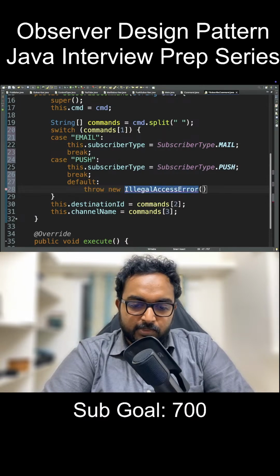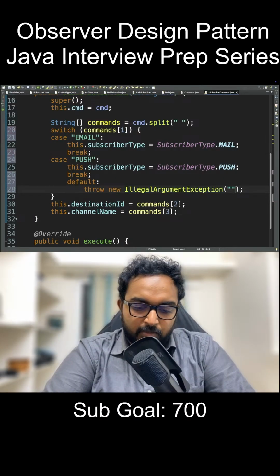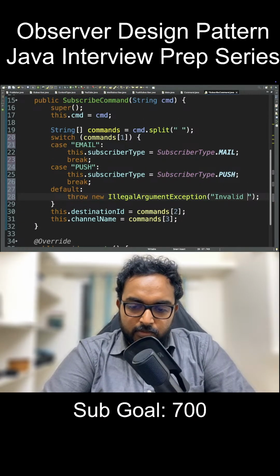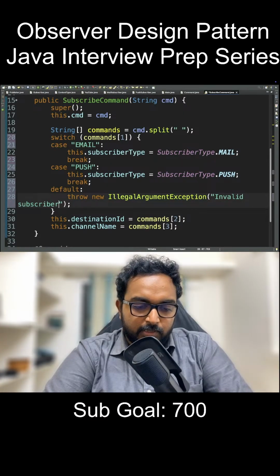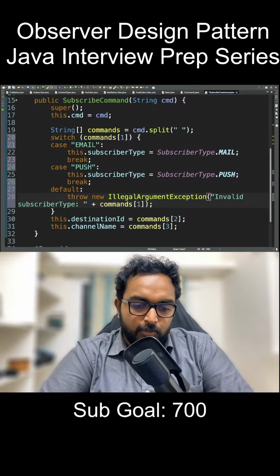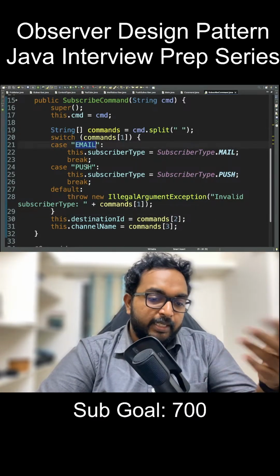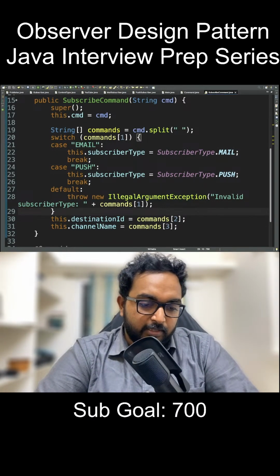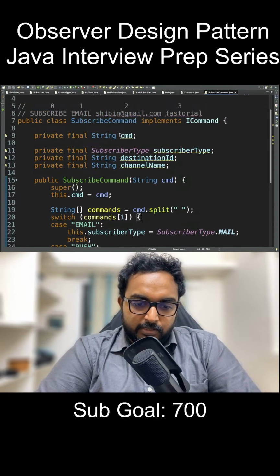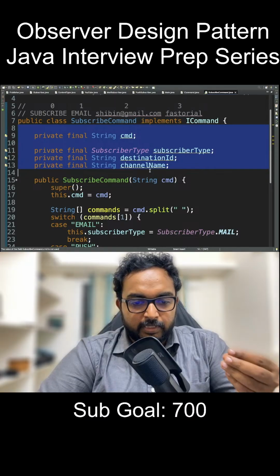illegal argument exception, and say invalid subscriber type, and I'll print commands of 1, whatever that was. So I'll just throw an error if somebody is inputting anything other than email or push. With that, for the subscribe command, we have prepared everything that we need to execute a subscribe command.